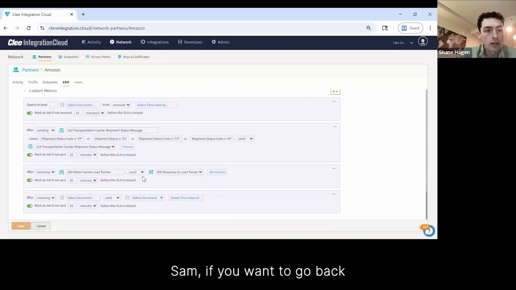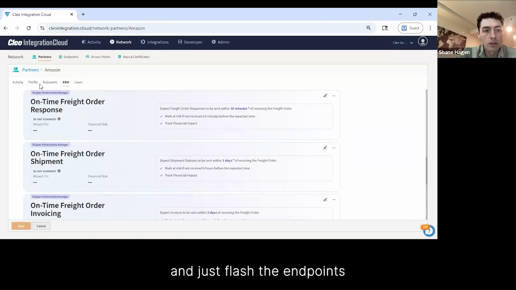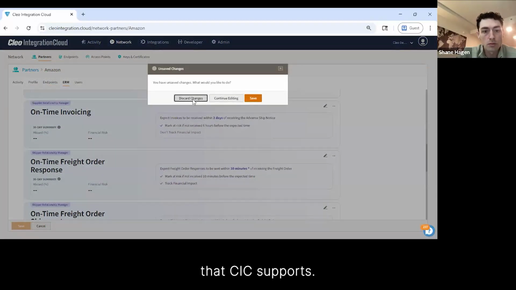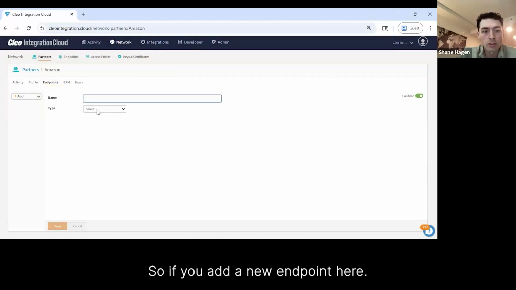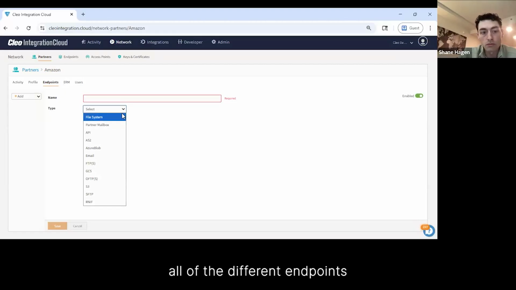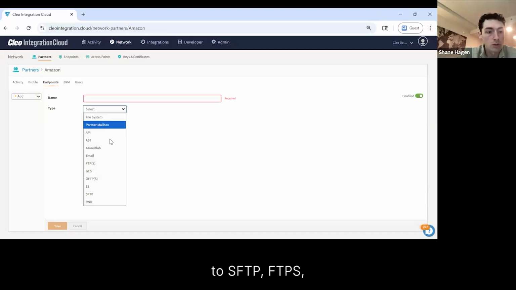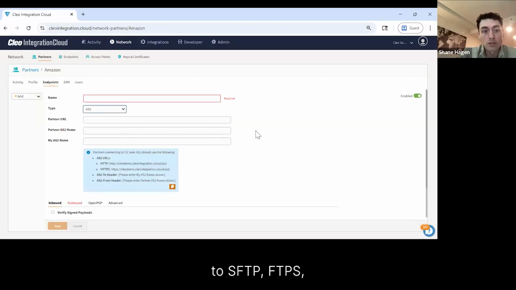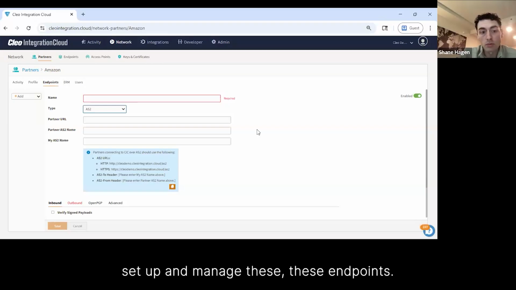Very good. And then the other thing, Sam, if you want to go back to the endpoints tab and just flash the endpoints that CIC supports. So if you add a new endpoint here, the type dropdown will show us all of the different endpoints that we support for connecting to, whether it's some internal systems like file systems or to partner systems. So if you're connecting over AS2, SFTP, FTPS, this is where you would select those types and start configuring those connections. So it's a central place to monitor, set up, and manage these endpoints.